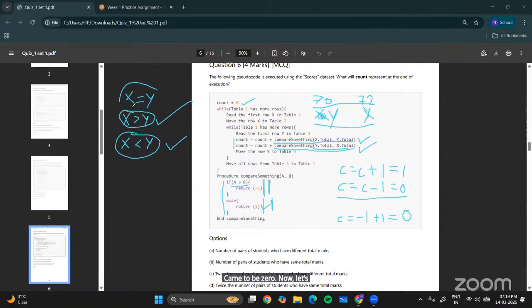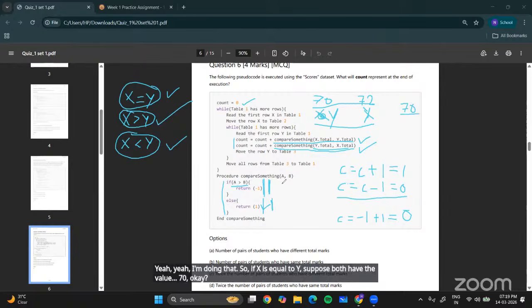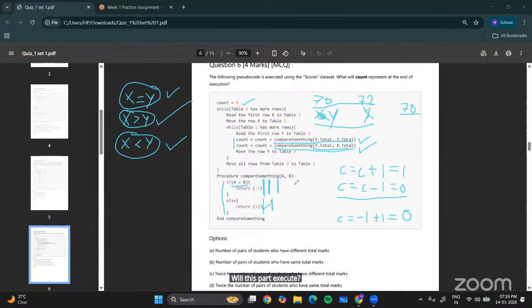Now let's try to do this one. Does anyone have any doubt? Yes, sir. Please show the example of x is equal to y. Yeah, I'm doing that. So if x is equal to y, suppose both have the value 70. I'm evaluating this part first. Will this part execute or not?